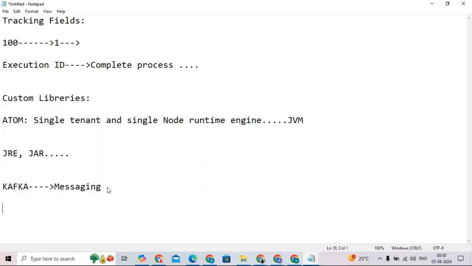Kafka understands only the Apache format of data, which has its own language. But Boomi understands only five formats of data. What are they? XML, JSON, EDI, flat file, and database. So Boomi understands only these five types of profiles.